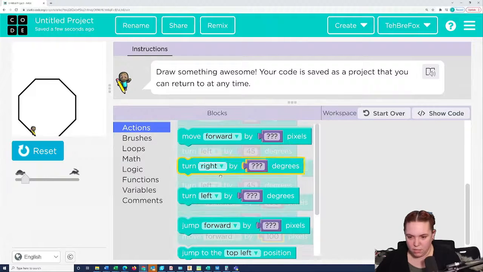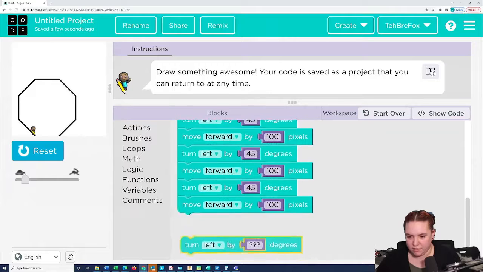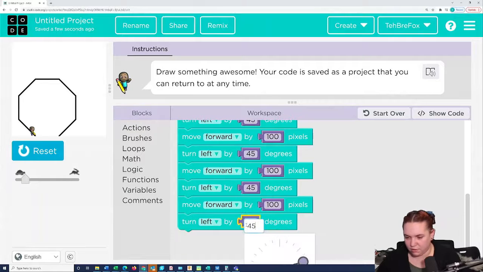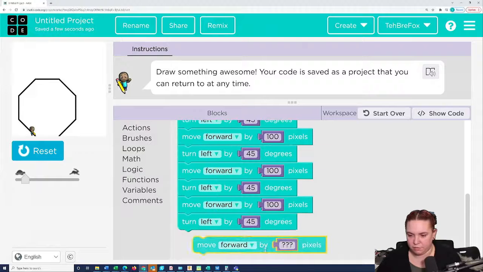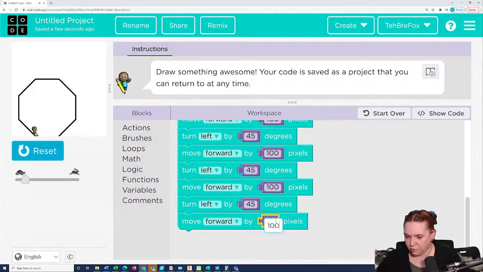And we got one final turn. Here's our last turn for the day of this particular shape. And then we've got to close our loop. So we're going to move forward again by 100 pixels.